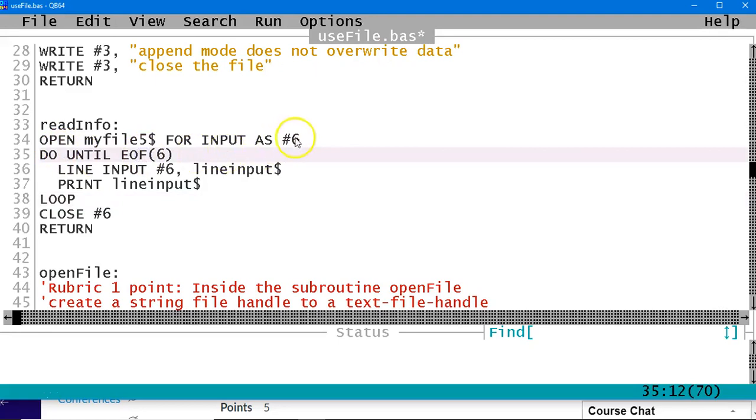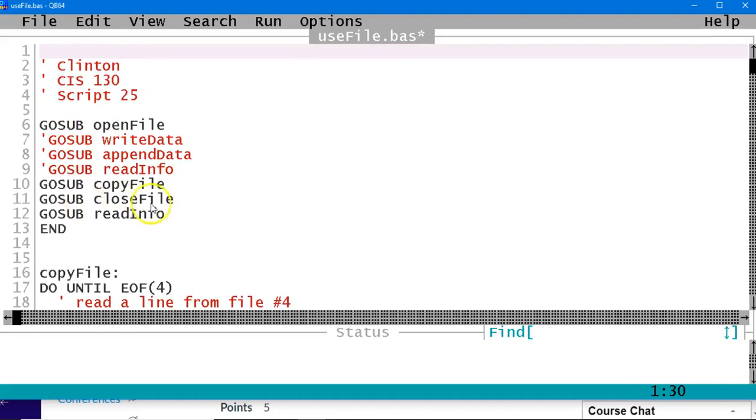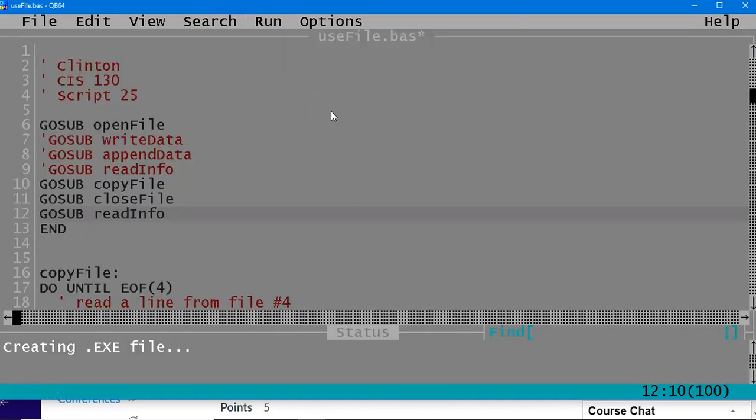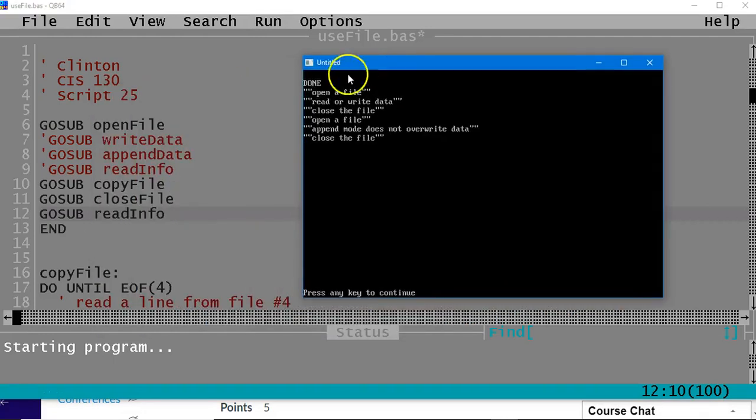So let's see if I found this. Do until end of file 6. We're in as file 6. Open my file 5, and we've got that variable available to us, reading and printing out. So this is the one that is the final one of that one. And if I'm reading file, the very last one, if I run this one, I should see the contents of the file that I copied, I think twice this time. So I may see both. Yeah, so I'm seeing the contents of the file because I copied it twice. So there we go. That is the code that you're going to need for script 25.